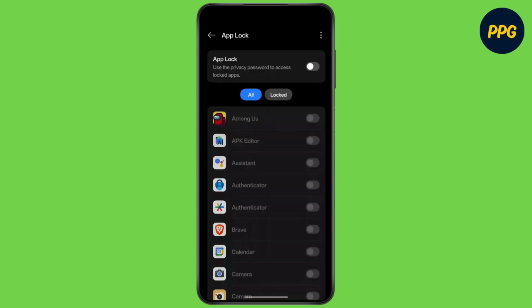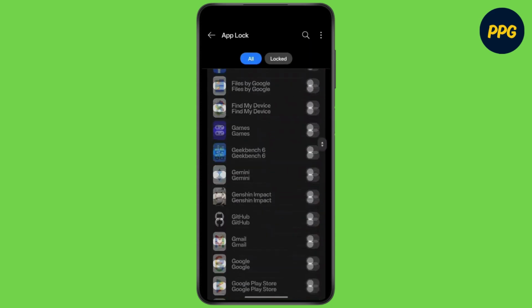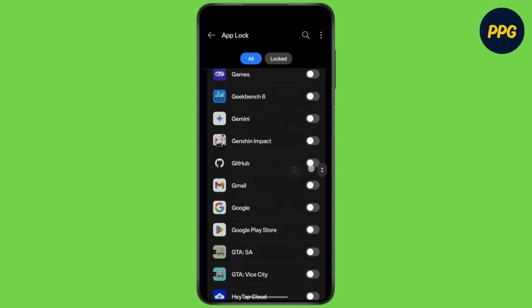Now once you do that, simply toggle the app lock option. Now select the apps you want to turn on the app lock. Simply toggle the option and that's it.